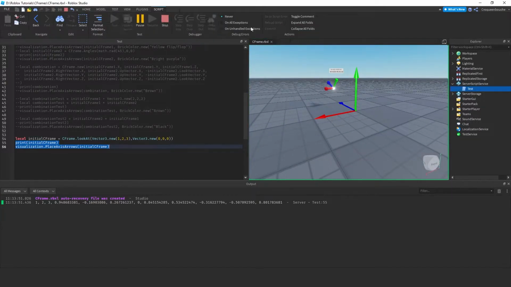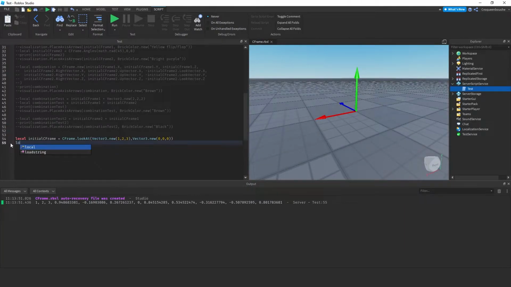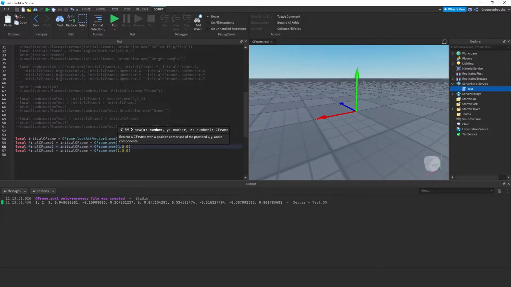So I'm gonna create three different CFrames. Local final CFrame is equal to initial CFrame times, which means we are combining CFrames, CFrame.new, and I'll only pass in 1, 0, 0, which corresponds to the position information, 1 for the x-axis and 0 for the y and z axes. And let's call this final CFrame 1 because we are gonna create two more. Let's rename as 2 and 3 and let's change their values as 1 in y and 1 in z axes.